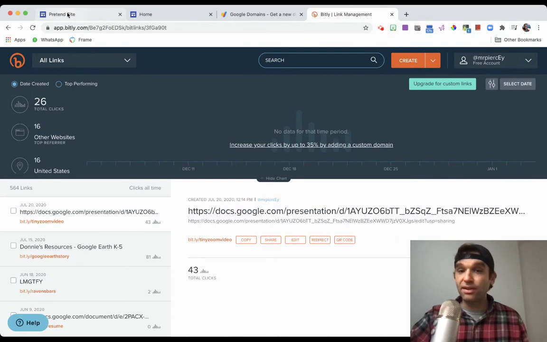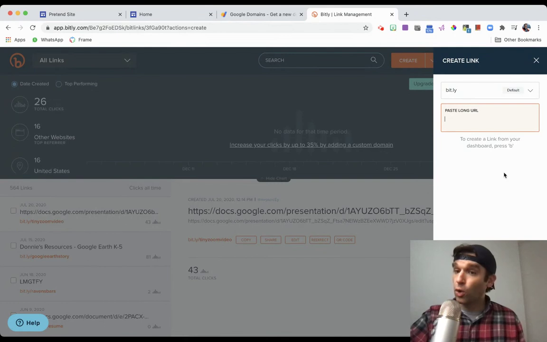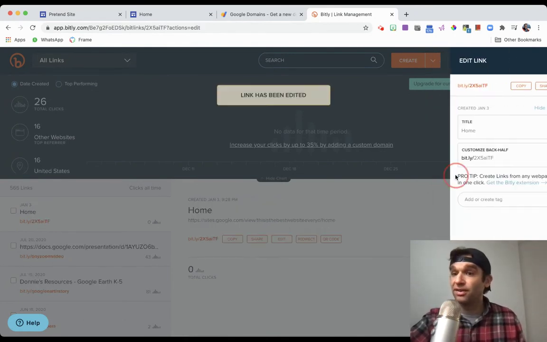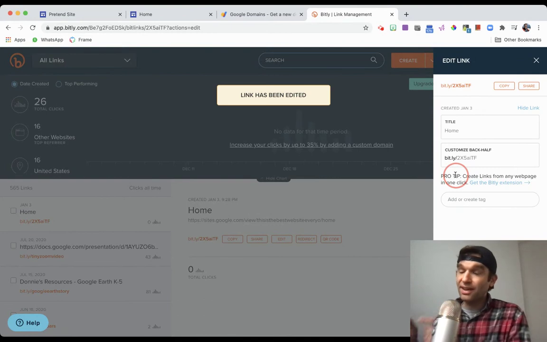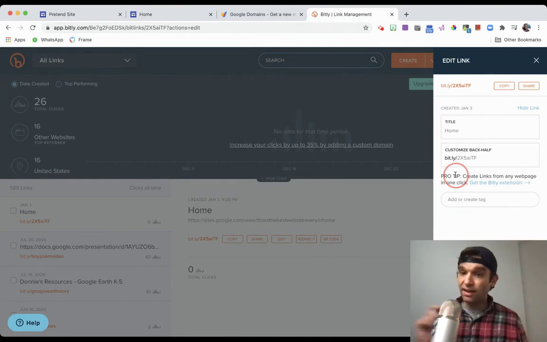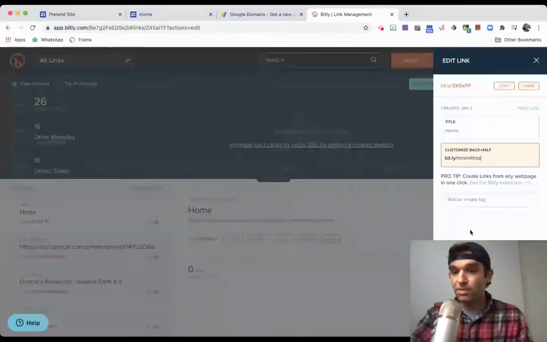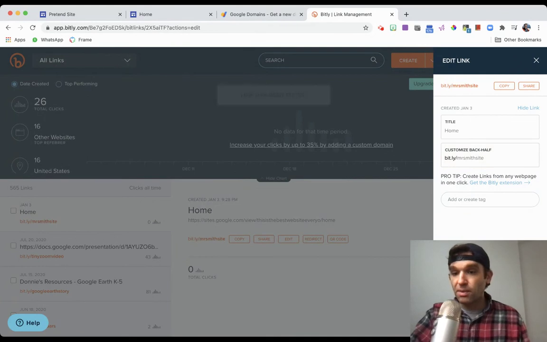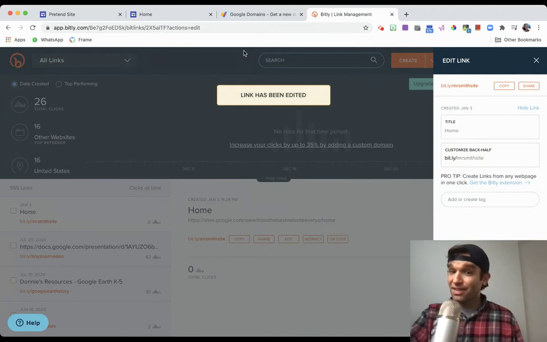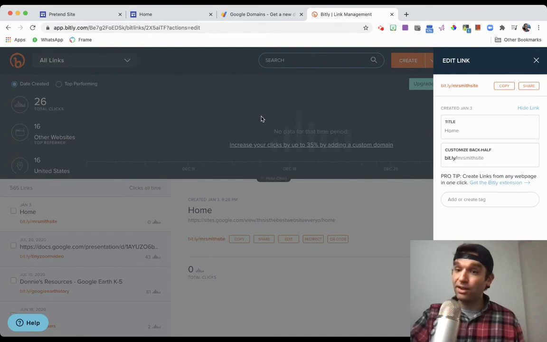So you just go to bit.ly and sign in with Google. You press create, which opens up this box on the right where I can paste my Google site. Make sure you copy the published link, not the edited link. And then what's great is I can customize the back half of it. So I could put bit.ly/MrSmithSite, whatever. When I press save, if it says that link has been edited, it means that link was available.